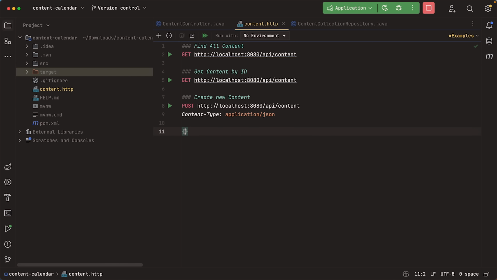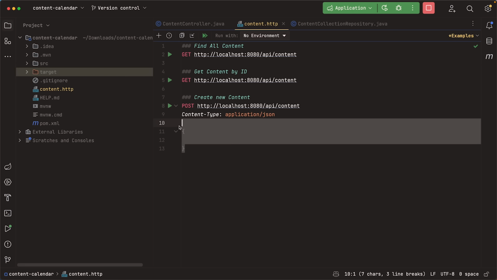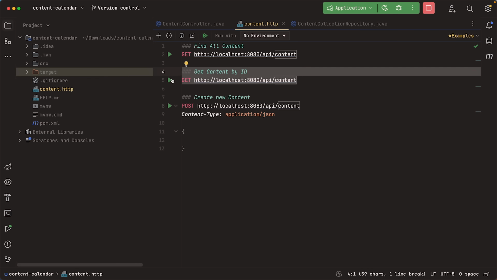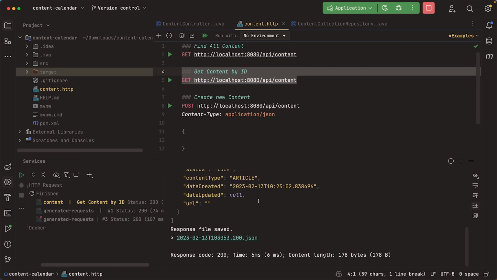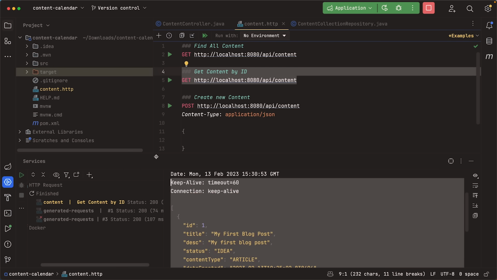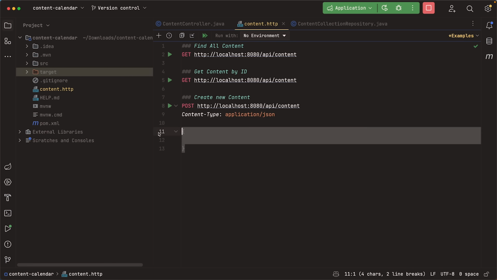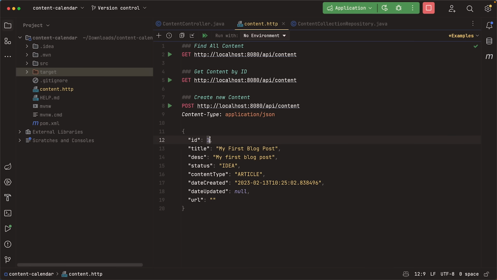And then down here, we can just give it a body. So here is what the body is going to look like. One trick I have here is let's just run this one where we get a particular piece of content. And all I'm going to do is copy that now. And this is what the request body is going to look like.